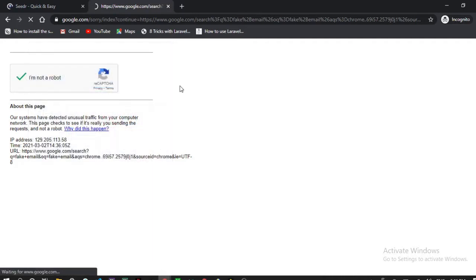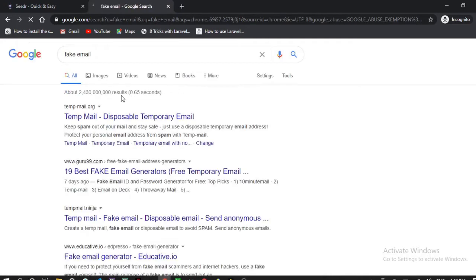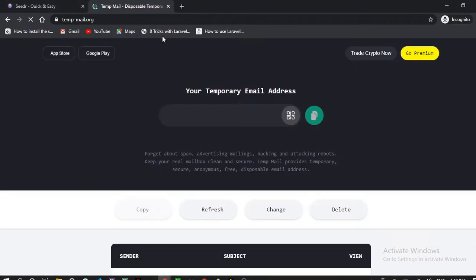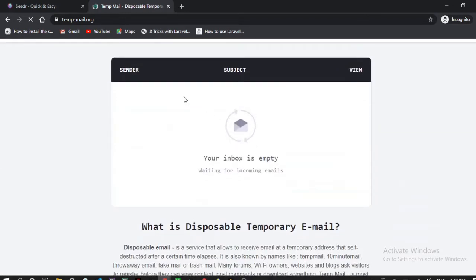Yes, so we'll be using tempmail.org. You can use anyone you like, just as long as it is a fake email. So let's give it a few seconds. So after it opens, what you just do is copy this email address. When you scroll down, any mails sent to this email address, we see them here. So this email address does not have any mails here, so that's why you see your inbox is empty.